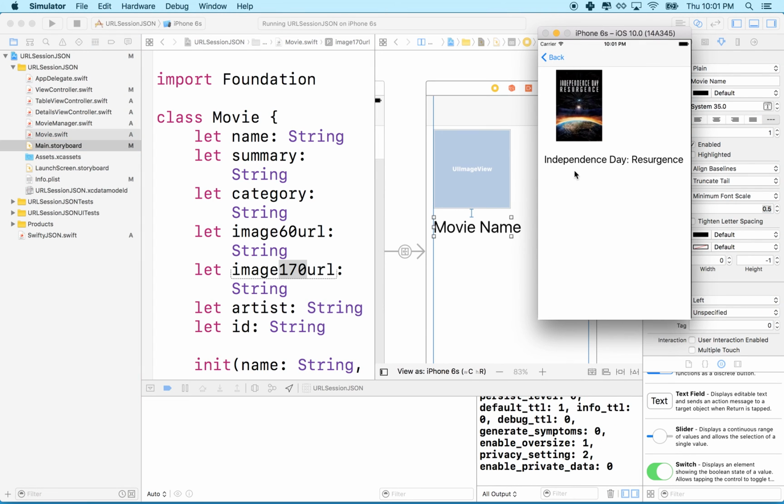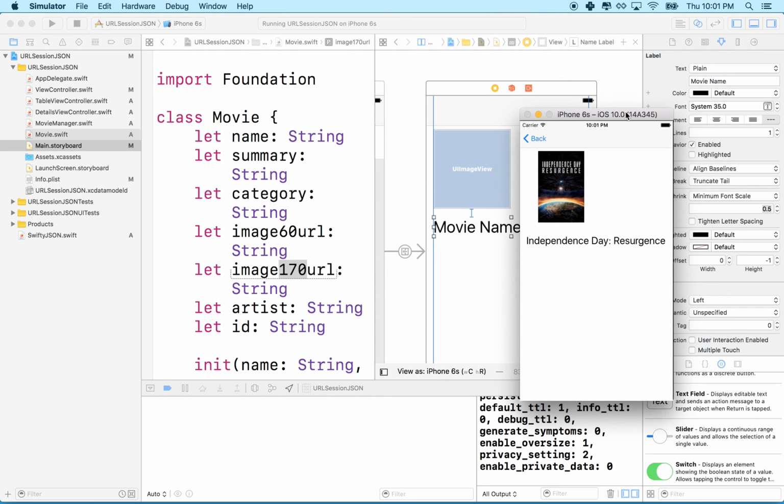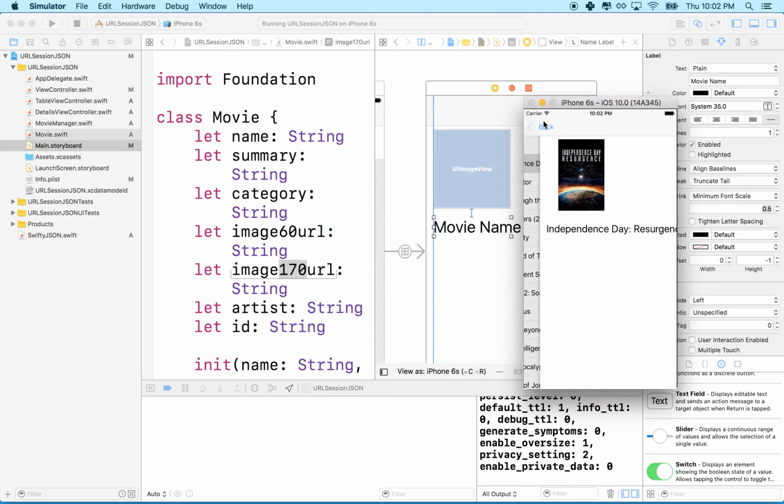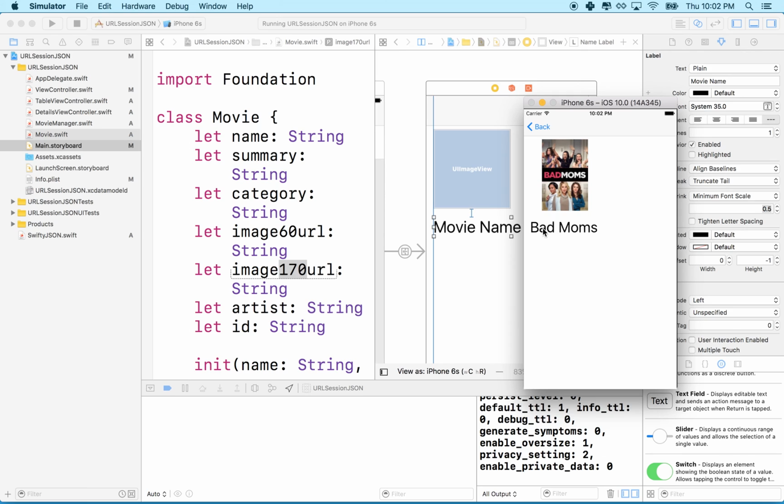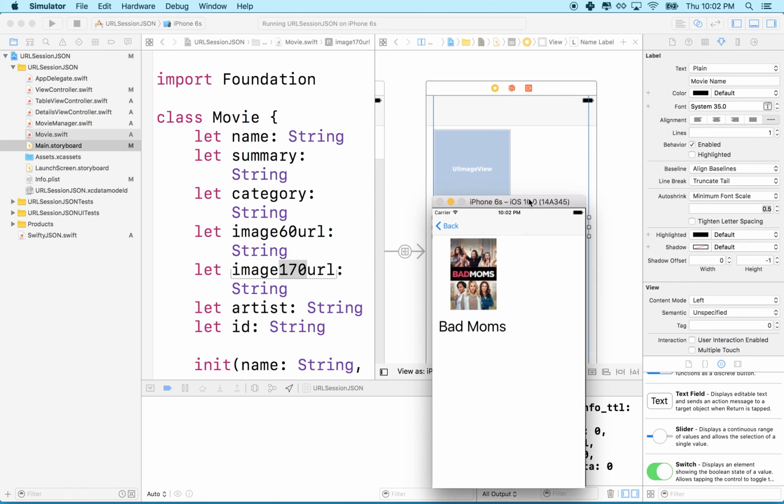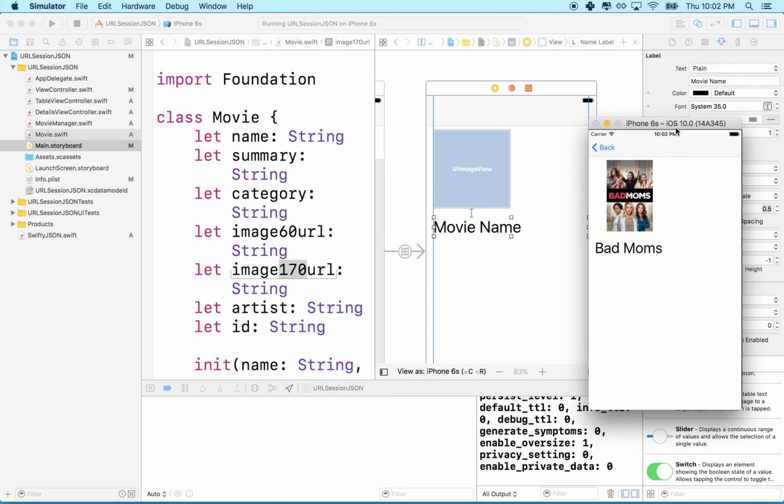I'll go to Independence Day Resurgence, and you can see the font scaled down, so it's a lot smaller than it was here. Let's go to Bad Moms. That one was pretty short. Oh, Bad Moms is pretty big. And we can see that this is not a square, so there's some blank space on the sides here, right? Because this is aspect fit, the image fit at the top and bottom, but scaling proportionally left some space at the sides there, right? So I think that's okay.